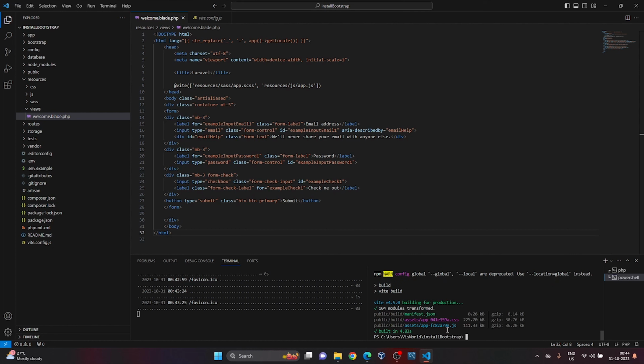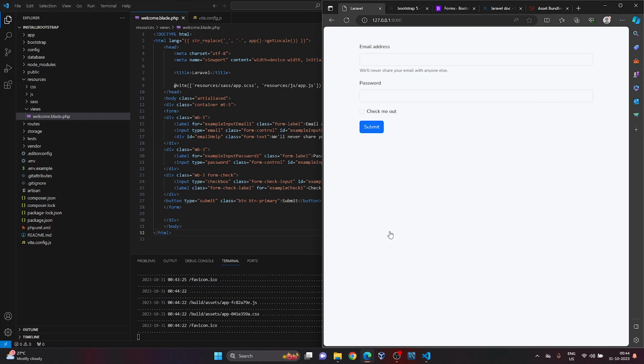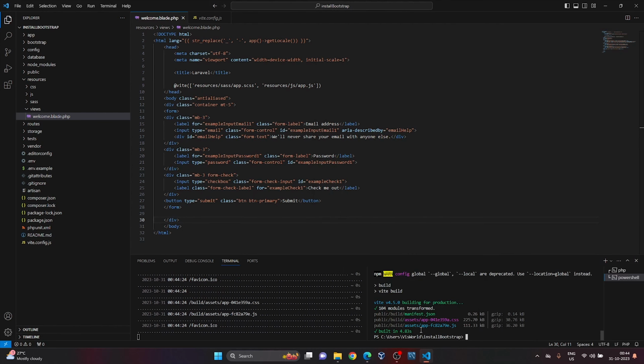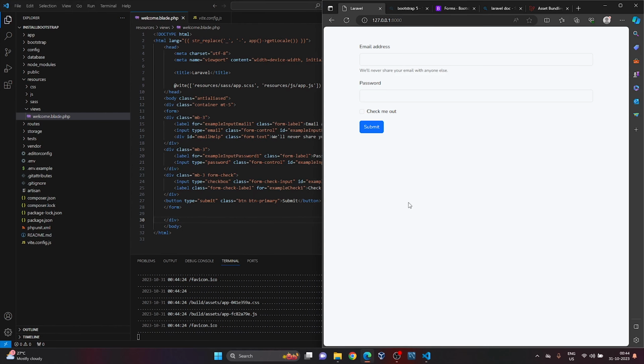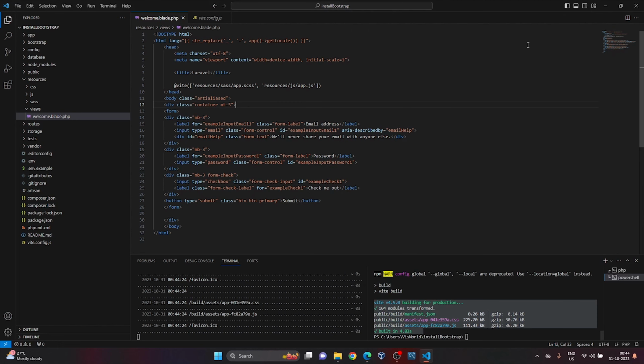So see, as you can see, it has built the scaffolding, and let's now see. Now as it has built scaffolding, now we are viewing the CSS. So this is the method to install and set up Bootstrap in our system.